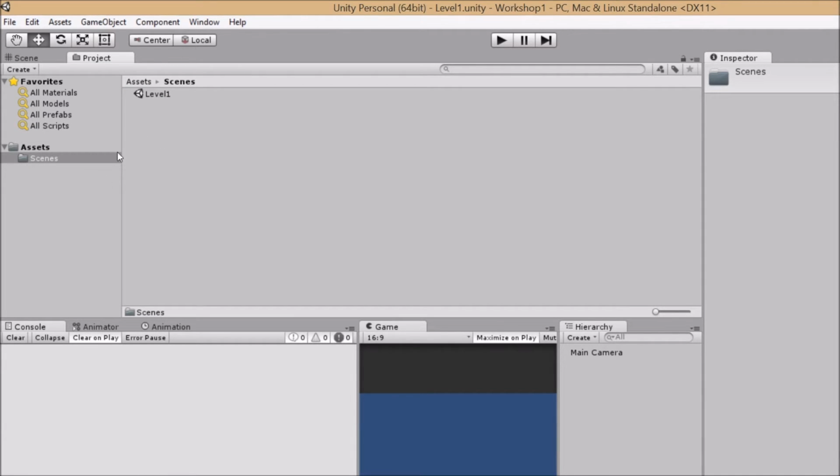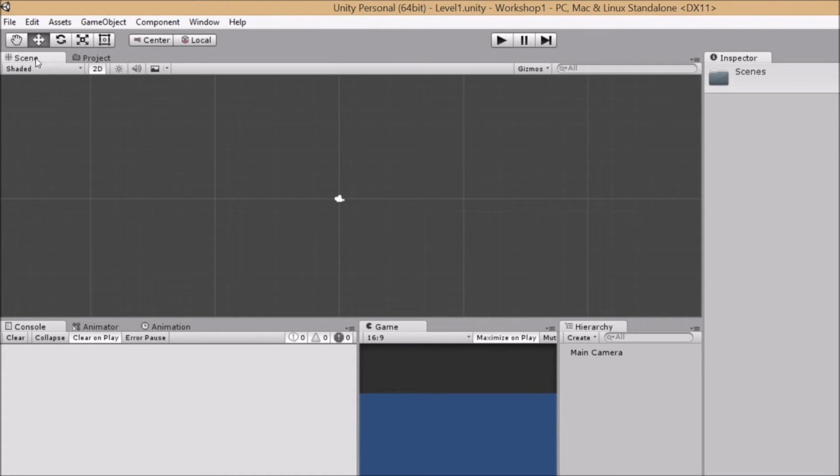So if you ever need to change scenes, you would go here, you would double click whichever scene you want to go into, and it would take you there. Since we're only going to be in level 1 the whole time, there's not going to be a lot to it.